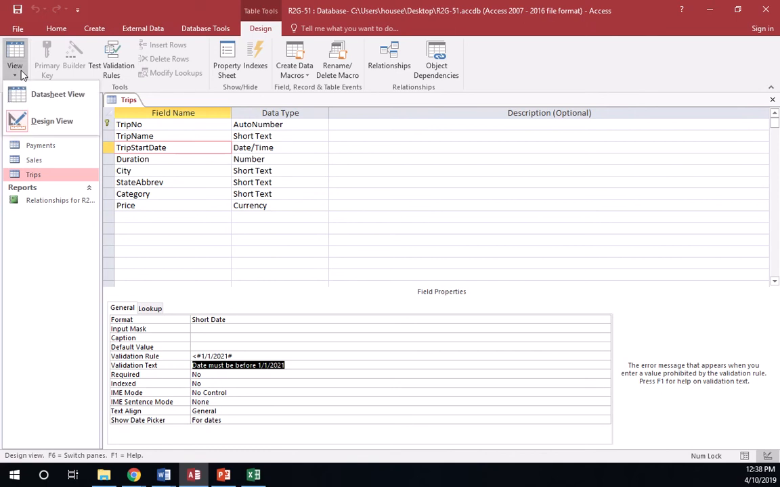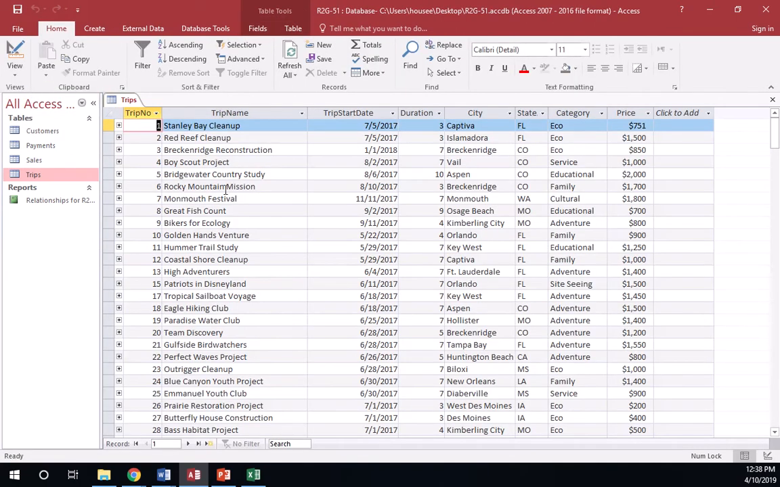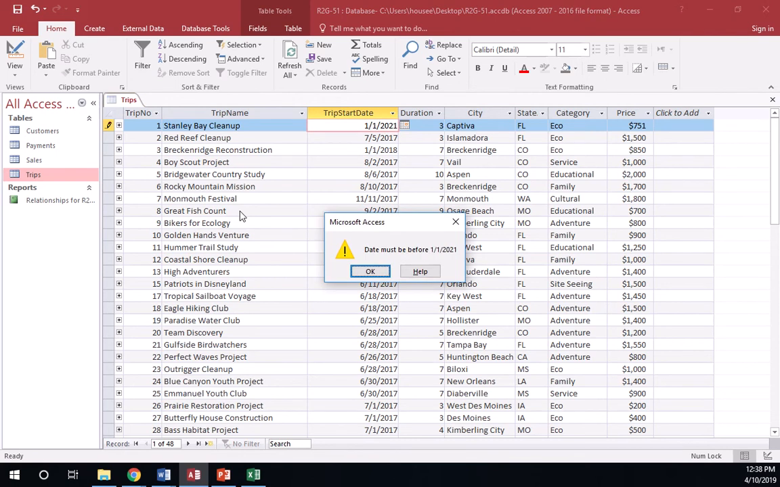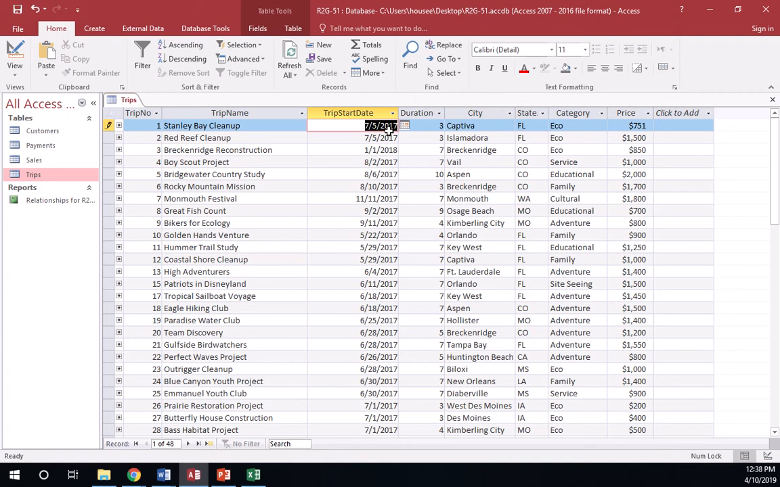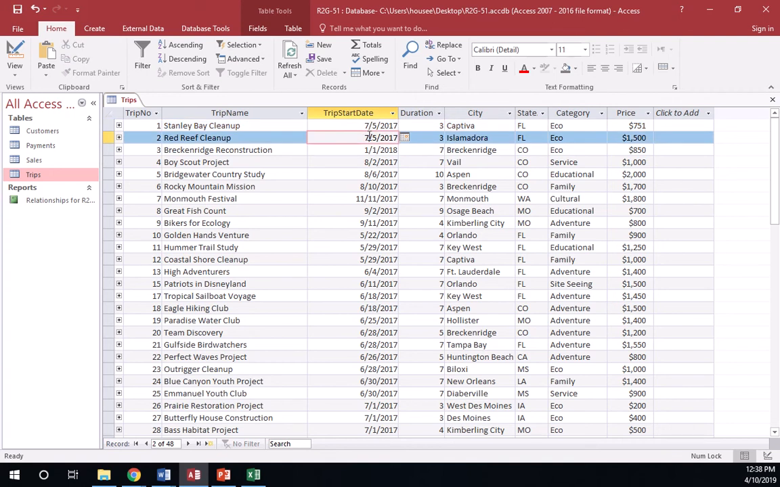Next, we're going to come back to View, and again go back to Data Sheet, and it wants us to use Tab to move to the trip start date. So you can just use the Tab key or click to go to the right there. And we can try to type 1/1/2021, and you get an error message that says you must enter a date before that. We can hit OK. And then we can hit escape to get back out of there since we can't put in the wrong date. And again, this is one of those settings. It's just testing for us, showing us how it works.